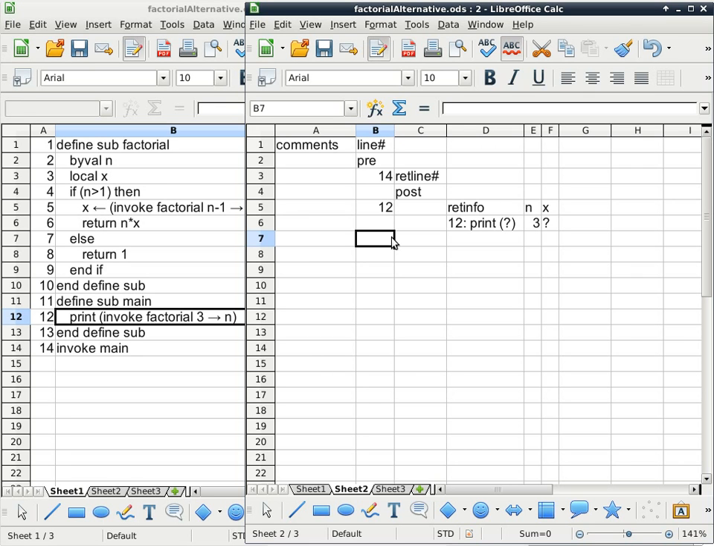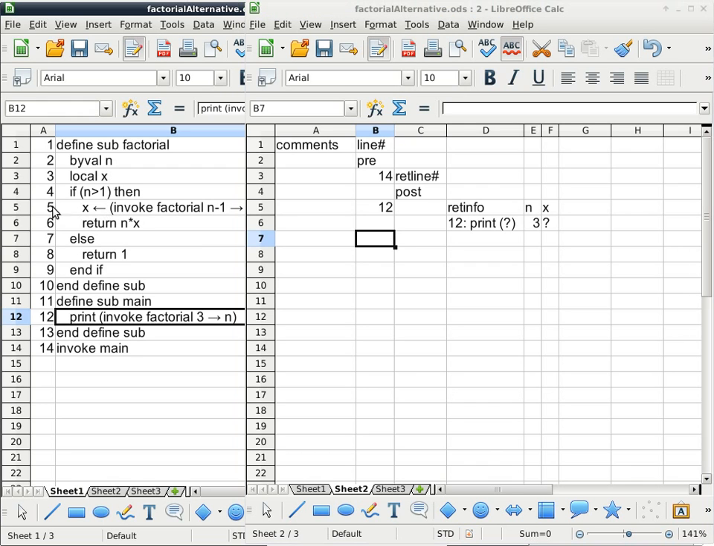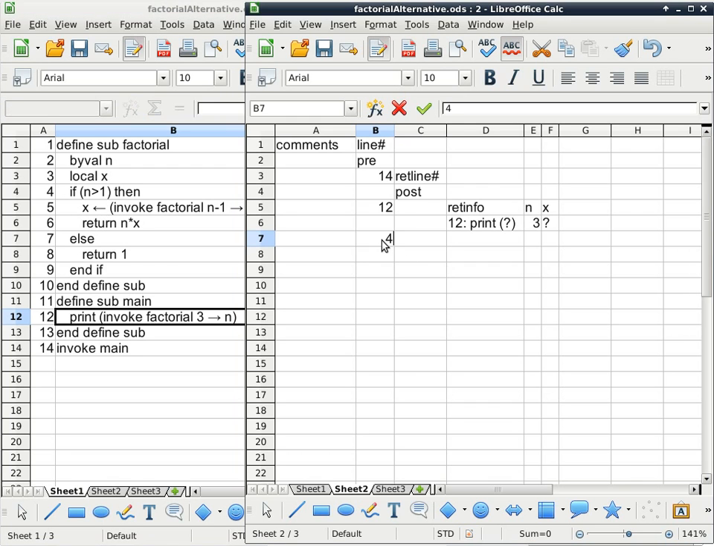In this class, we allocate local variables and parameters at the same time. Okay? Now that we have everything allocated, we can start execution inside the subroutine, starting on line 4.